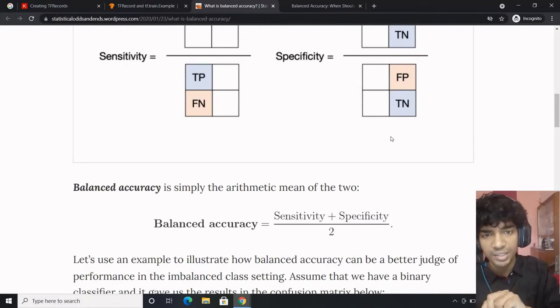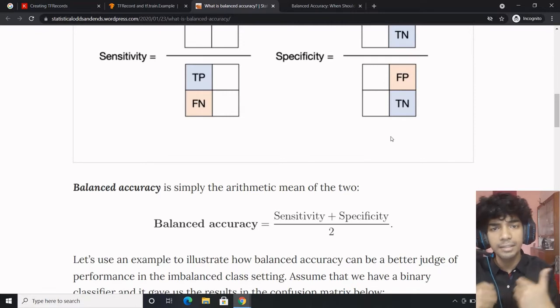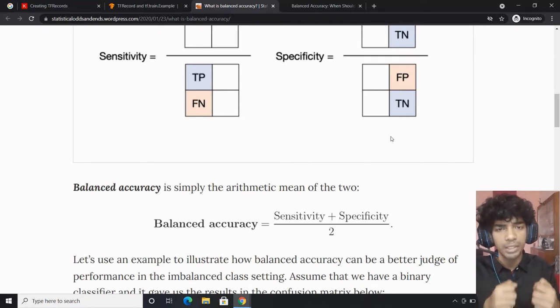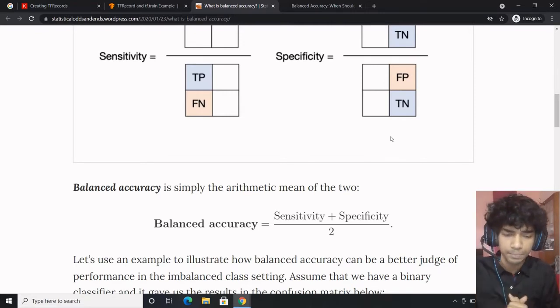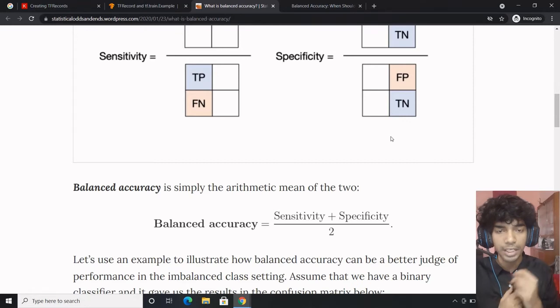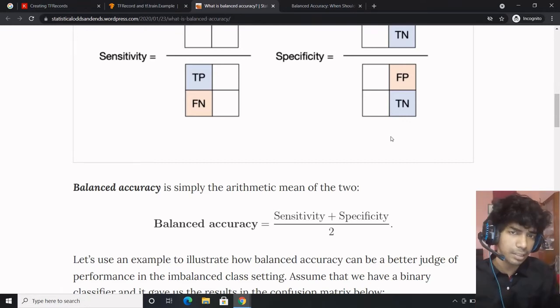So you're taking into consideration the positive part of the confusion matrix and the negative part of the confusion matrix. And that's what the name comes from, balanced accuracy. So you're taking into consideration both parts, the positive part of the confusion matrix and the negative part.